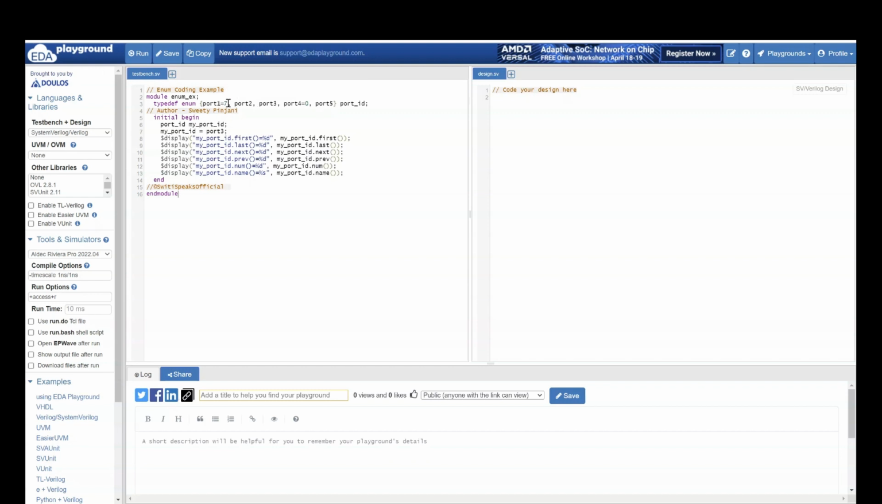Since port 1 is assigned a value of 7, port 2 will take a value of 8, port 3 will take a value of 9. Port 3 will not take a value of 10 because I have assigned it a value. It will take incremental values only if it is not assigned any value. Since port 4 is already assigned a value 0, it will take the value 0.